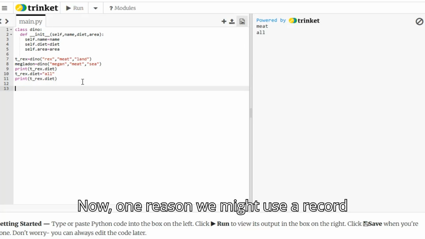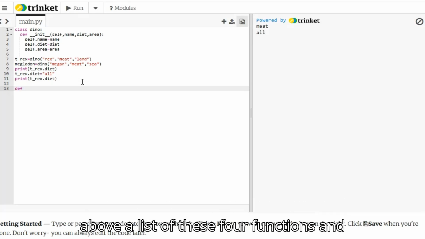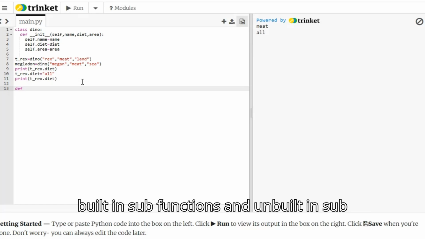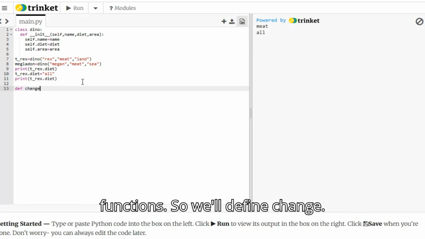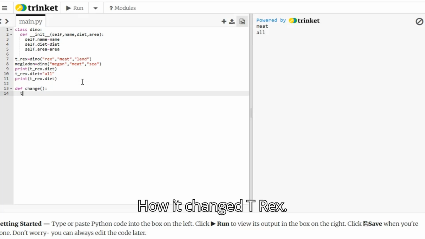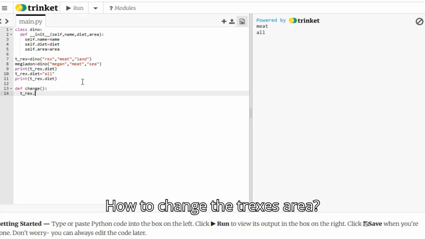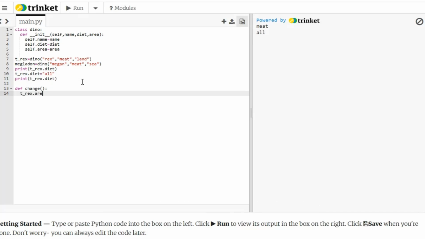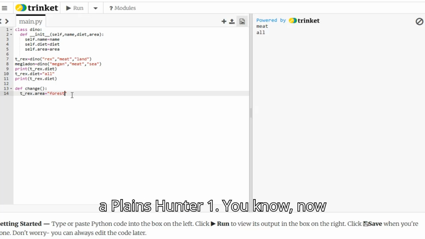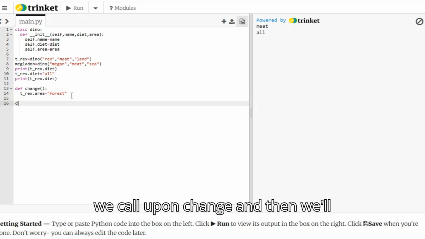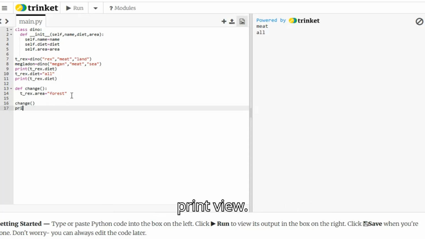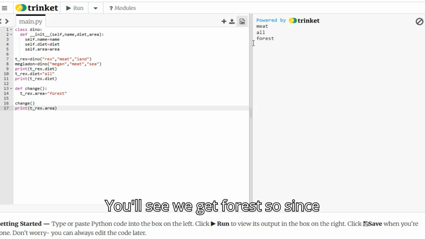Now, one reason why we might use a record above a list is for functions, and built-in subfunctions and unbuilt-in subfunctions. So we'll define change. And we'll just have it change T-Rex. Let's have it change the T-Rex's area into forest. Now let's get a bit more specific. I know it's a plains hunter, but now we call upon change, and now we'll print T-Rex.area. You'll see we get forest.